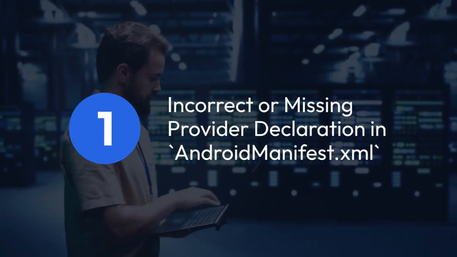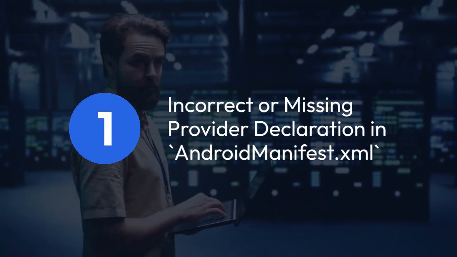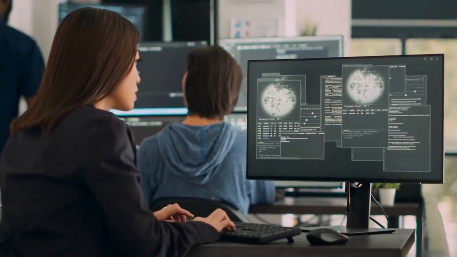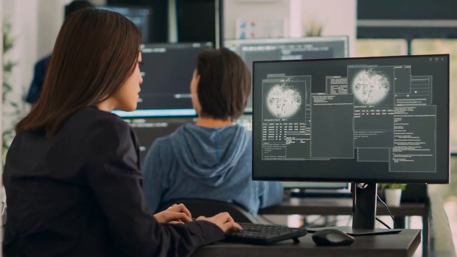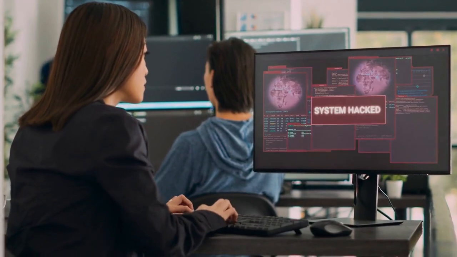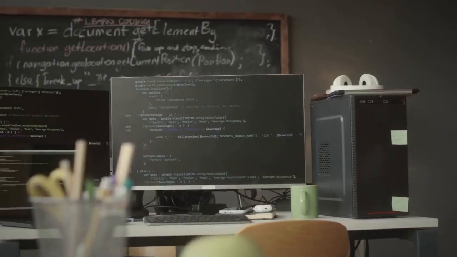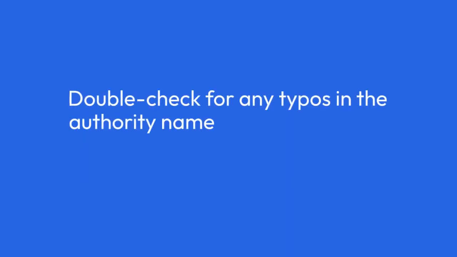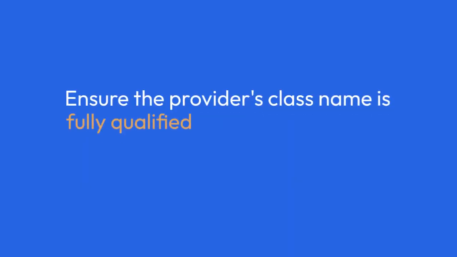1. Incorrect or missing provider declaration in `AndroidManifest.xml`. This is the most frequent culprit. Your app needs to explicitly declare the content provider it intends to use within the manifest tag of your `AndroidManifest.xml` file. This declaration uses the provider element and needs accurate information like the authority, a unique identifier for the provider, and the provider class name. Double-check for any typos in the authority name. Even a small mistake will cause this error. Ensure the provider's class name is fully qualified, including the package name.